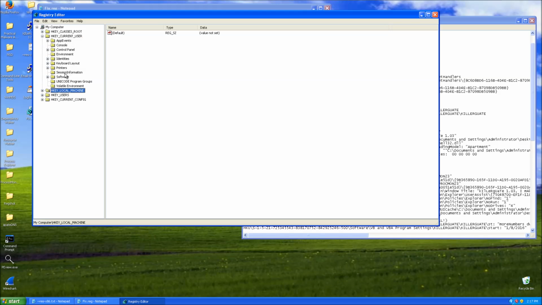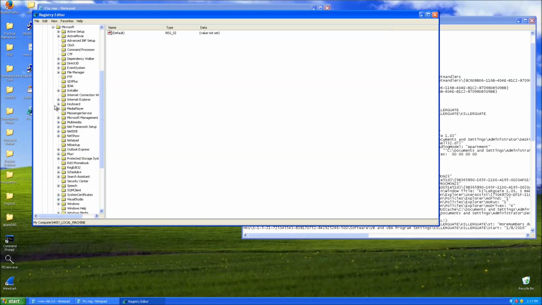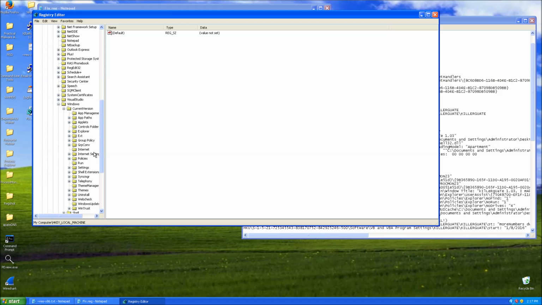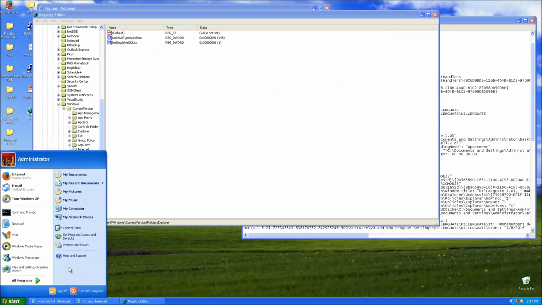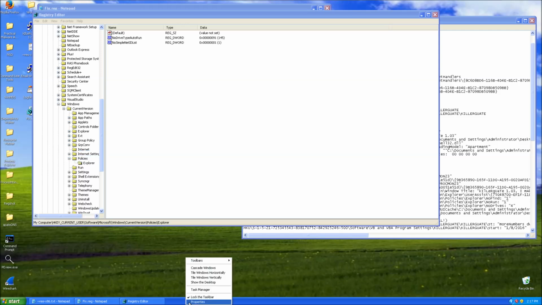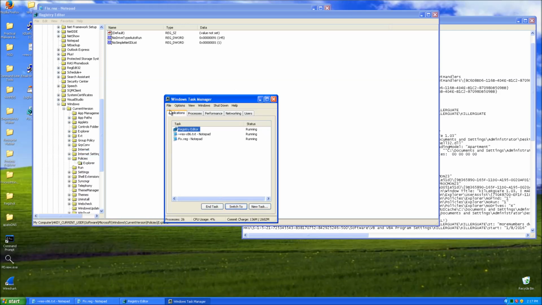So let's go to HKey current user. I think it's in software, Microsoft, Windows, current version, and then policies, Explorer. And here you can see the values it added: no run, no find, and no drives. And let's just delete this. And as you can see, run still isn't here, so we have to go to task manager.